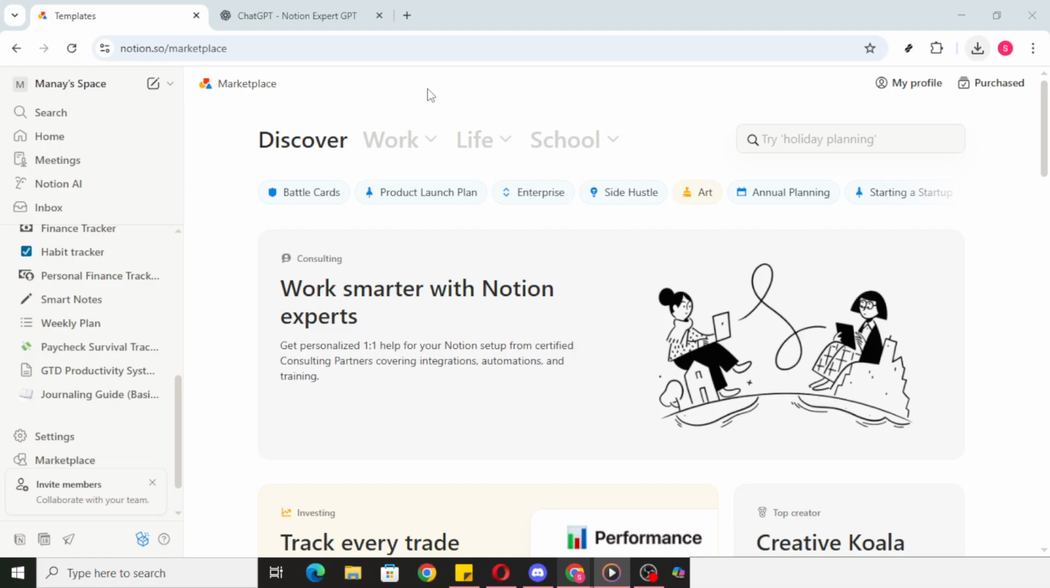First, open the Notion website in your browser. Give it a moment to load so you're on the main page and ready to go. Keeping Notion open in a desktop browser is great for setup, even if you plan to check your plan later on mobile. Next, click Marketplace.